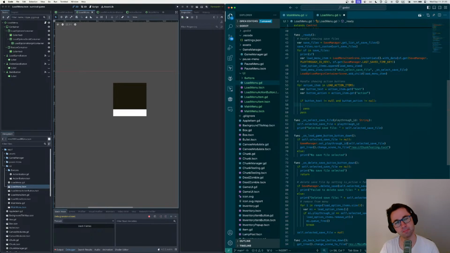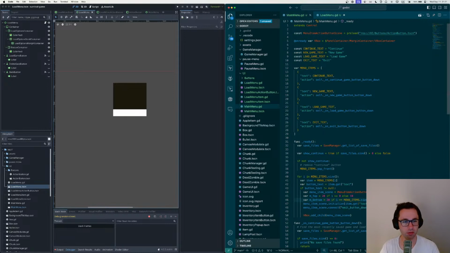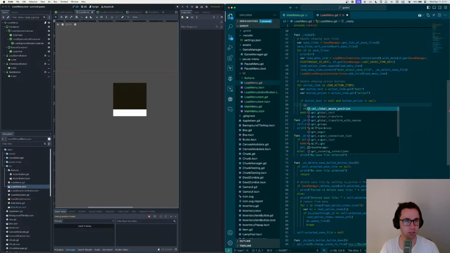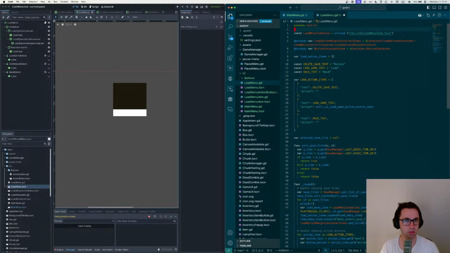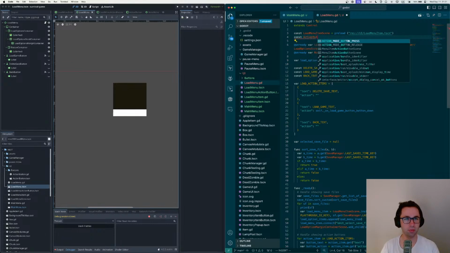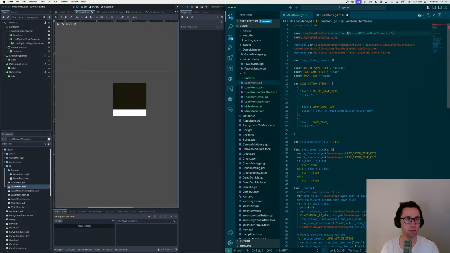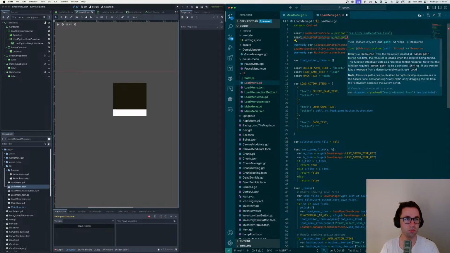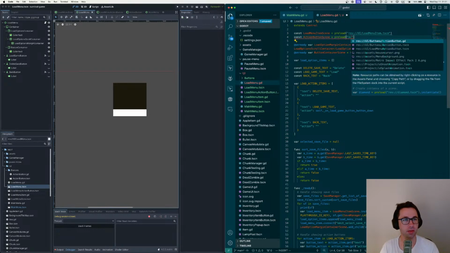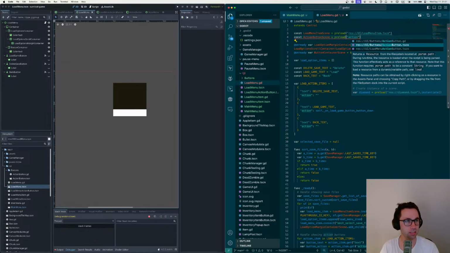And what do I do here? I say, all right, I create the new scene. So action button scene equals, is there space here? Preload action button.